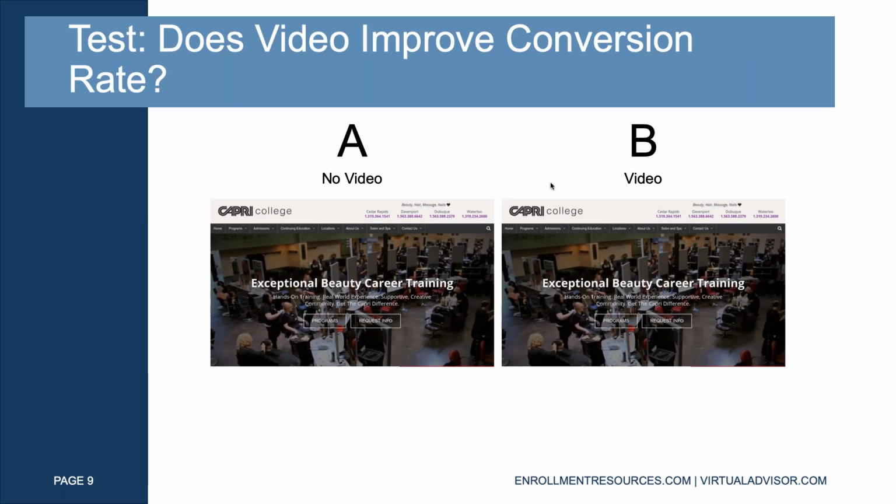So here's another one. Does video improve conversion rate? You're going to have to use your imagination a bit on this, but on A, there's no video. This is a home page for a school. It's just a static image that shows the floor where the people would train. On B, it auto plays a video in the background. They've got a little promotional video that paints a picture of the experience. So who do you think would win, Tom?